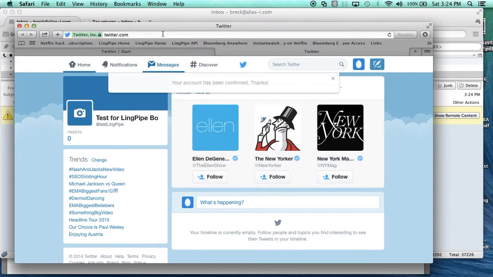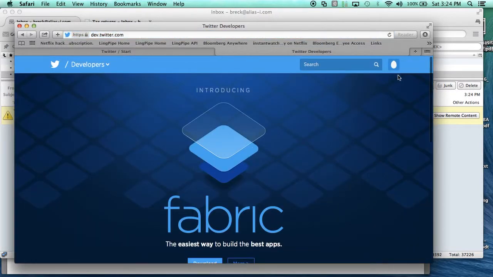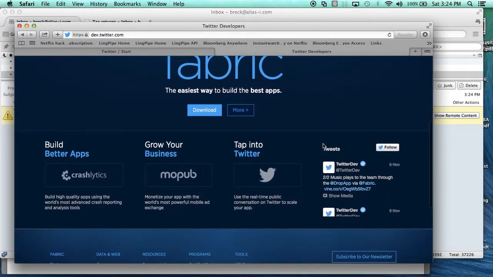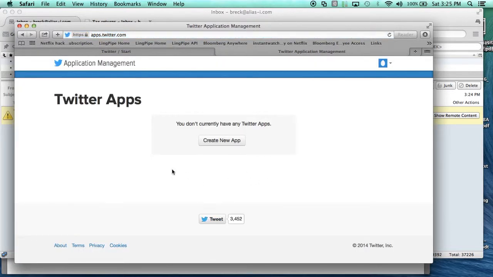So we want to go now back to dev.twitter.com, and we're logged in now. We have the sign out option, so we don't have to redo that, which is nice. Then scroll down to the bottom, and there's a Manage Your Apps button. This will probably move around in the UI as they redesign it, but this is what we want. You don't have any Twitter apps, so we're going to create a new app.